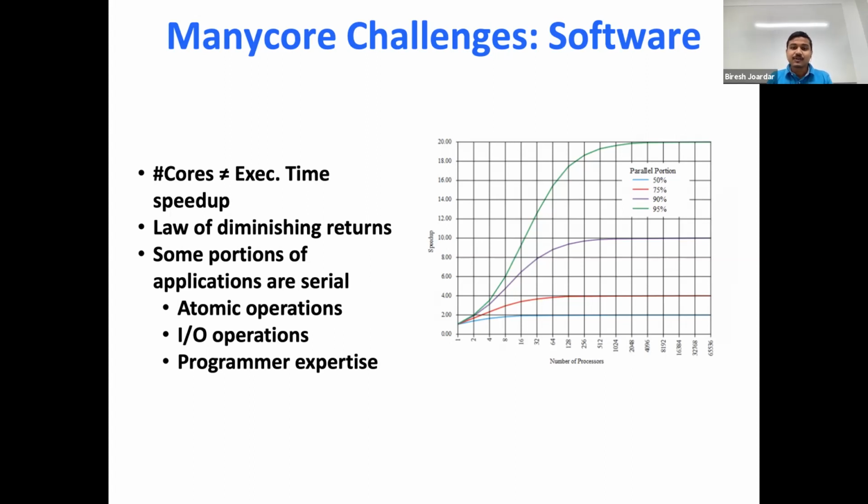Also, even if there are no IO or atomic operations, the amount of speedup saturates after some time. Why? Because after a certain point, other factors like temperature and communication come into the picture, and the speedup flatlines. So we do not see a lot of benefit from constantly increasing the number of cores.